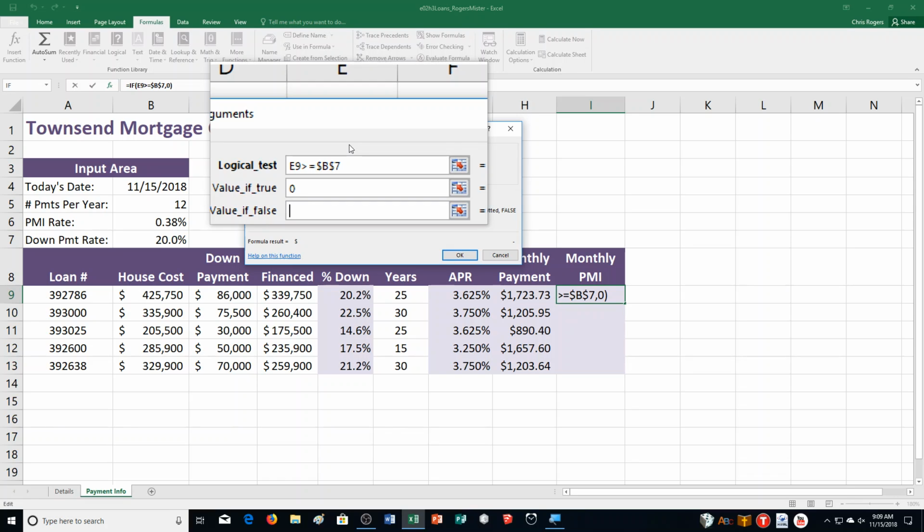Then it says press Tab and type D9 multiplied by absolute B absolute 6 divided by absolute B absolute 5. I'm going to double check and make sure I typed in the right thing. And that is correct. If the logical test is false, so if it was true, we put down a 0. If it's false, the customer, of course, must pay the PMI, which is calculated by multiplying the amount financed, D9, by the periodic PMI rate, so the result of dividing the yearly PMI, B6, by the number of payments per year, B5. So that's how they come up with that.